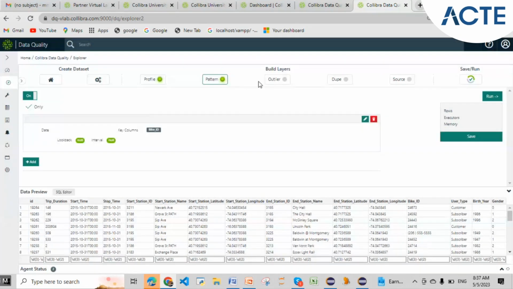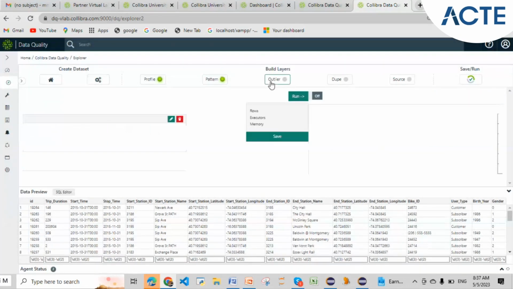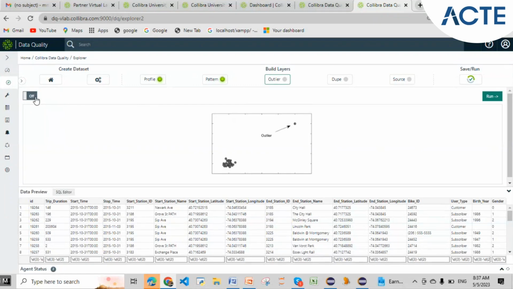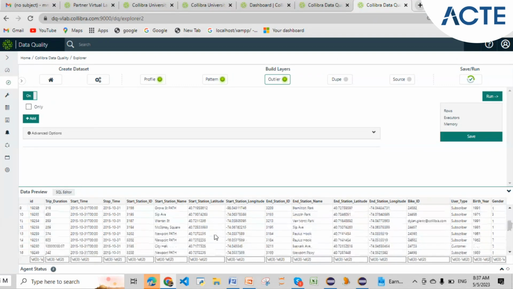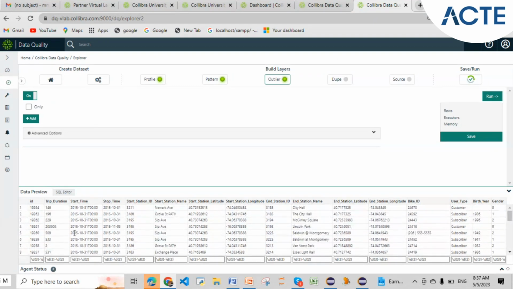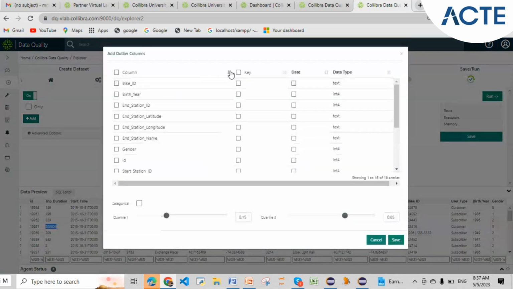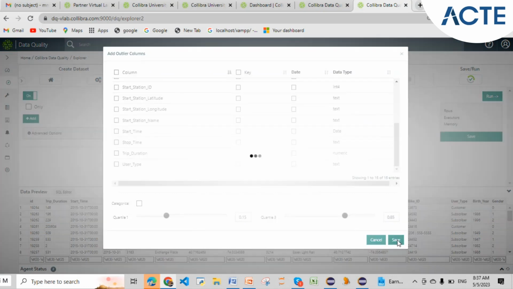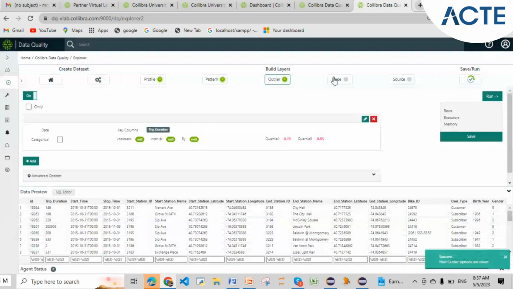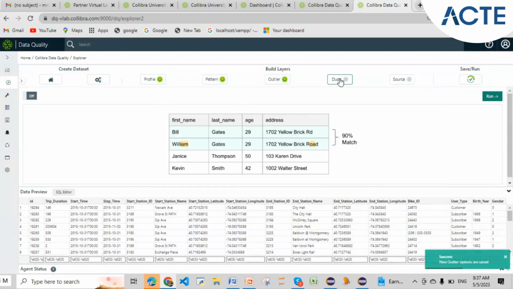Okay, yeah. And then outlier. So if you want to check the outlier in some of the columns, let's check the outlier on trip duration. So I will add a column, trip duration. Okay, so in which columns do we need to detect the outliers?